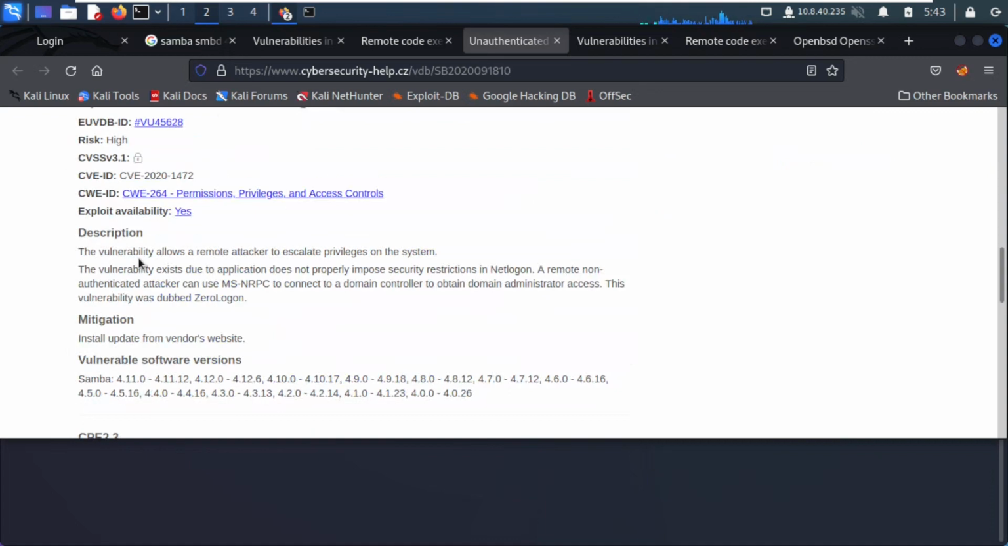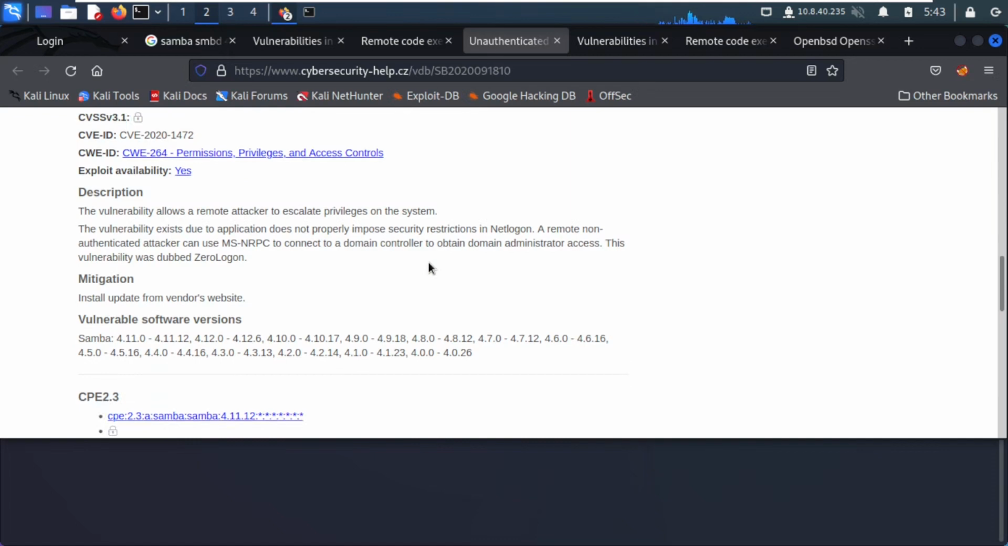The vulnerability allows a remote attacker to escalate privileges on the system, and the vulnerability exists because the application does not properly impose security restrictions in Netlogon. A remote non-authenticated attacker can use MS-NRPC to connect to a domain controller to obtain domain administrator access. This vulnerability was dubbed Zerologon.